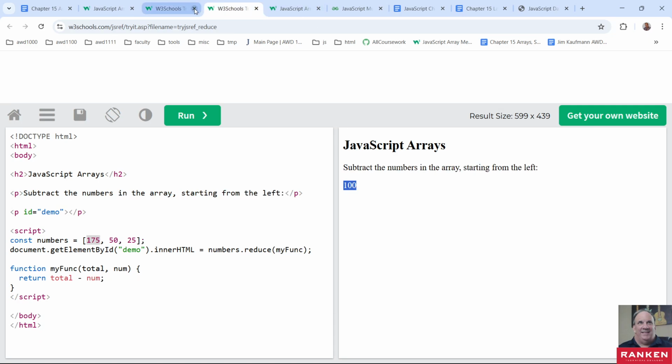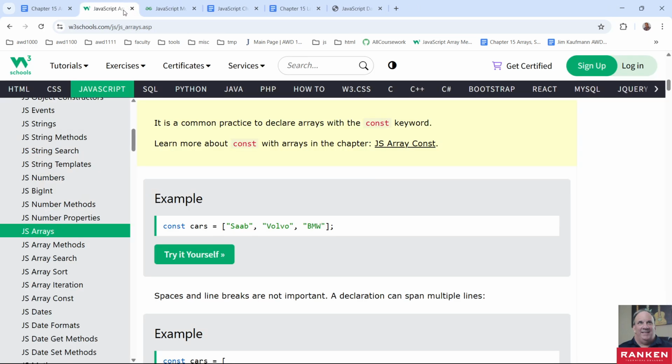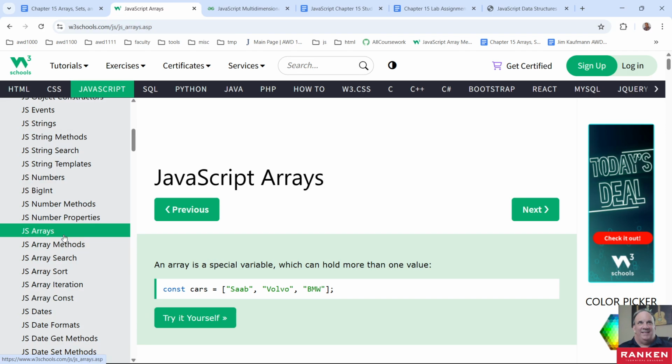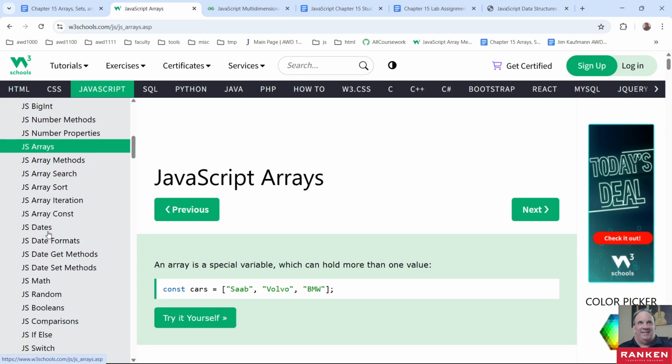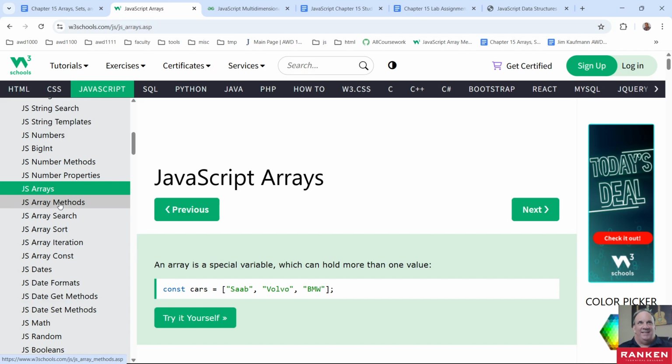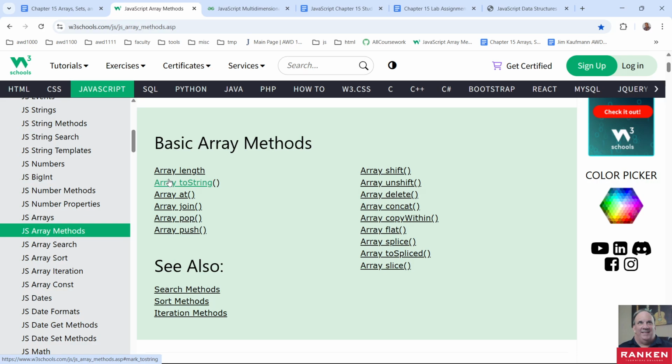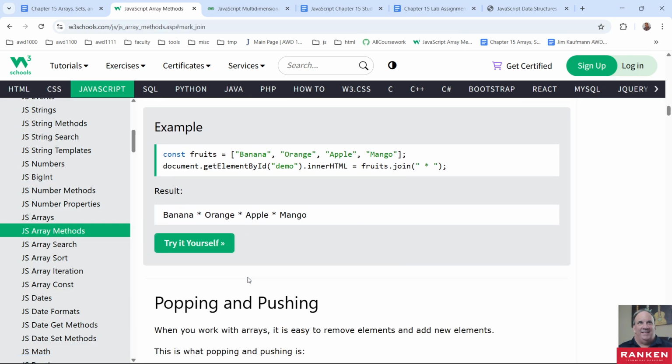Let's see what else. I would look at W3Schools if you have any questions about arrays. You've got almost all the different things we went through. Here are the different array methods: length, toString. We did not go over join, which we can do real quick here.